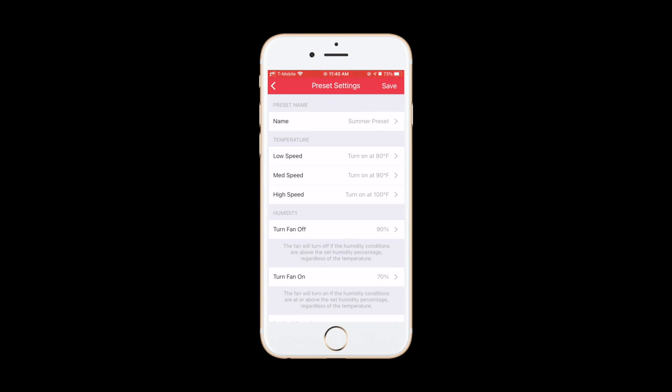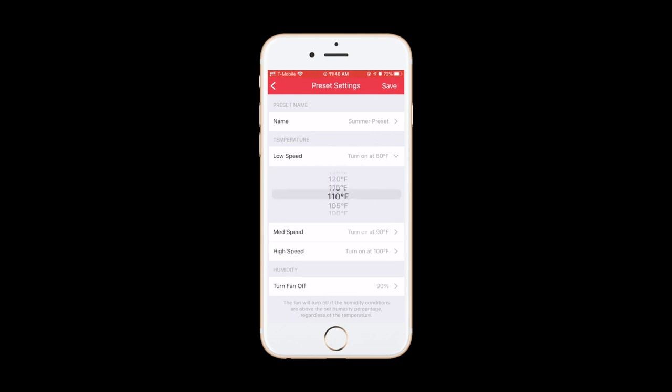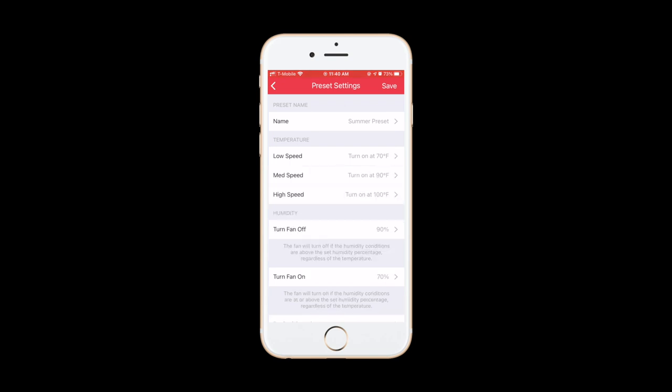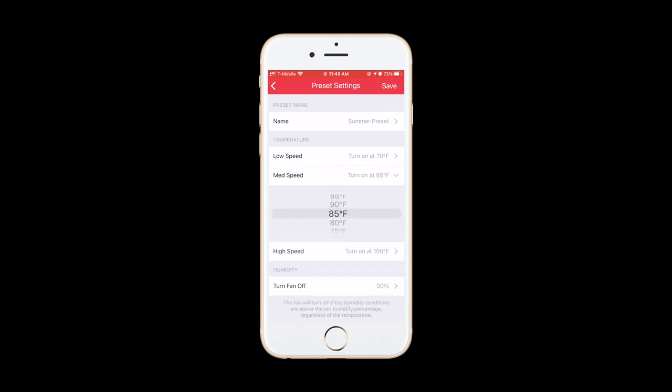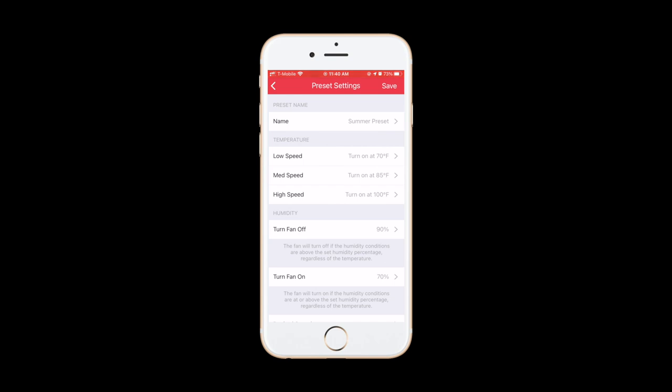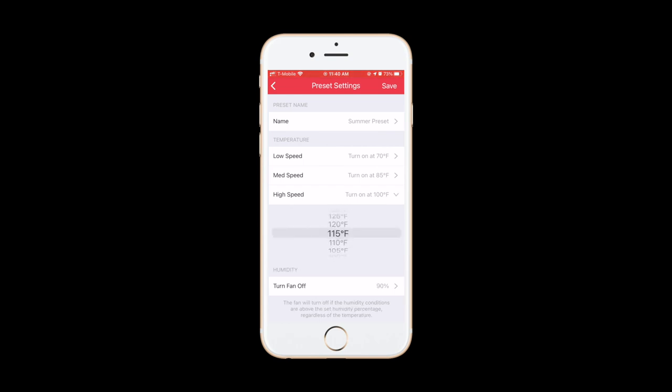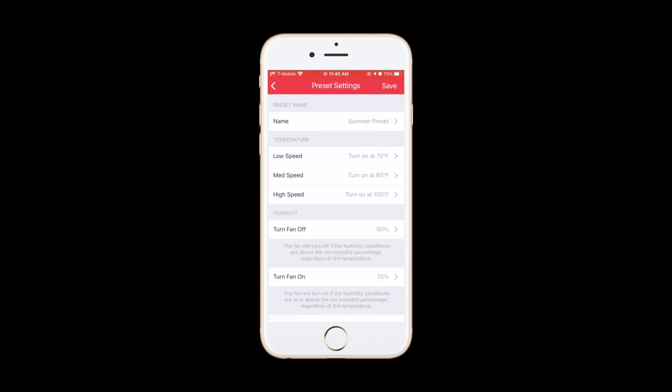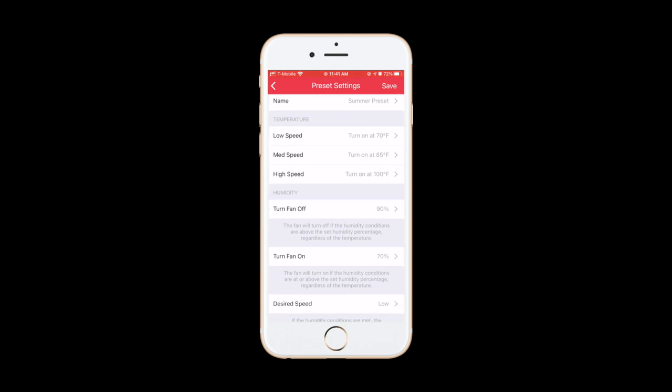For this example, you can see the fan will activate low speed at 80 degrees, medium speed at 90 degrees, and high speed at 100 degrees. By ramping up the speed settings as it gets warmer throughout the day, this allows the fan to keep your attic within as low as 5 degrees of the outside temperature, instead of a normal attic fan that waits until the attic is already very hot before it starts to ventilate. By tapping any of these speed options, you can adjust the temperature values.